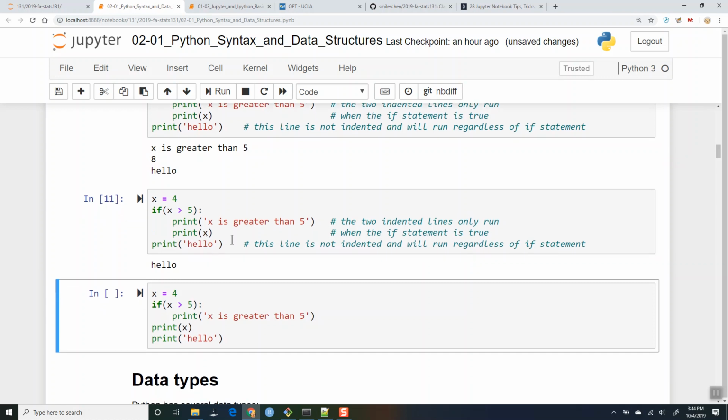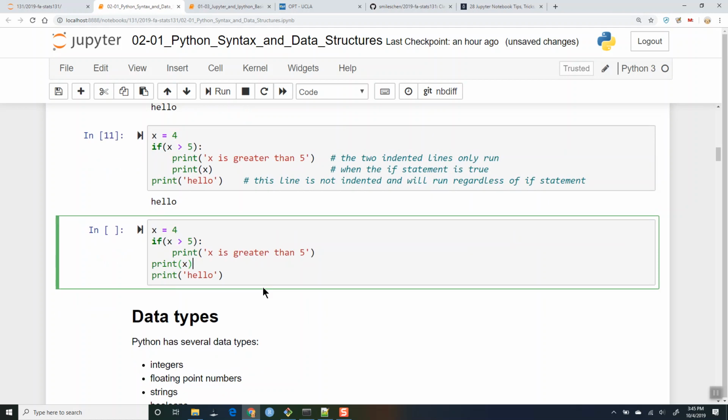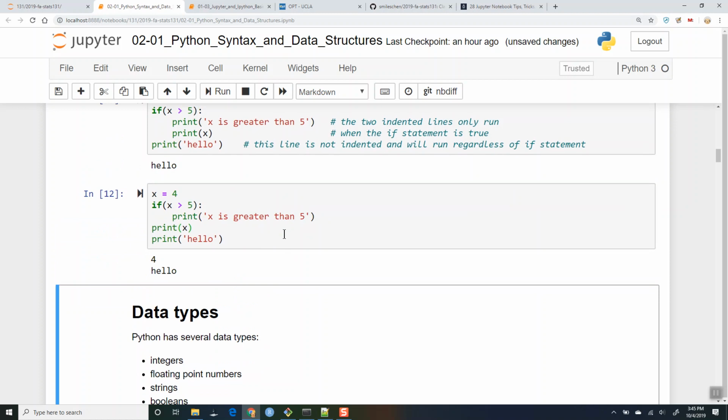Okay. So what's going to happen in this code chunk? These two cells look almost the same. The only difference is that here I've got print x indented, and here I've got print x in line with print hello. This is an easy level question, but what will this output? 4 and hello, right? So x is greater than 5 is not executed, but print x, which is 4, is executed because it's not associated with the if statement.